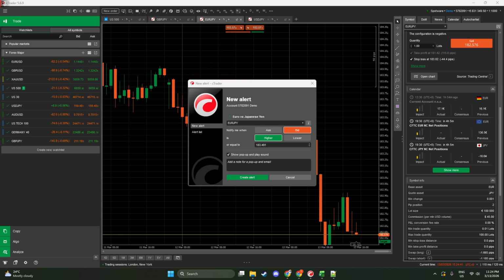After you click the chart, the new alert menu will appear. This is where you define exactly how cTrader should monitor price for you. First, choose whether the alert should track the ask price or the bid price. The bid is typically the sell price, and the ask is the buy price. Because there's usually a small spread between them, picking the right side matters. For example, if you care about the price you can buy at, selecting ask will be more accurate for that purpose.